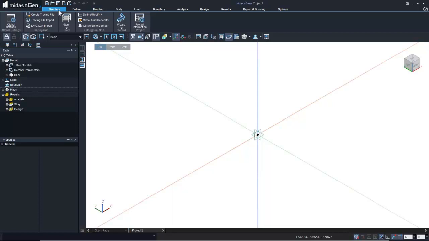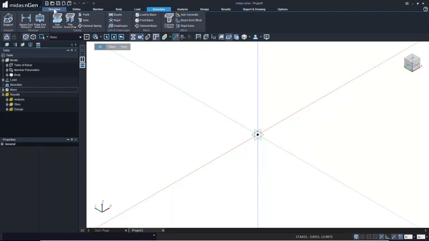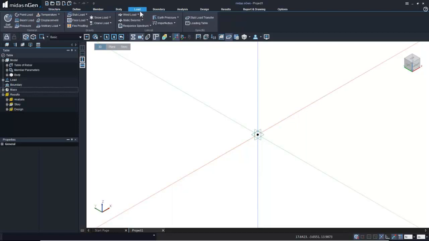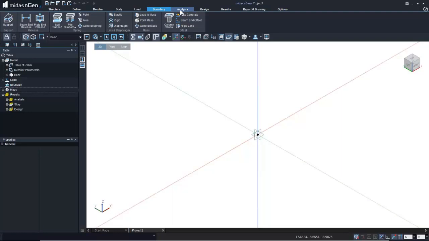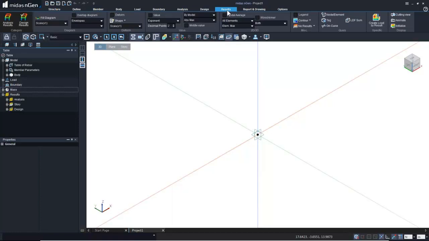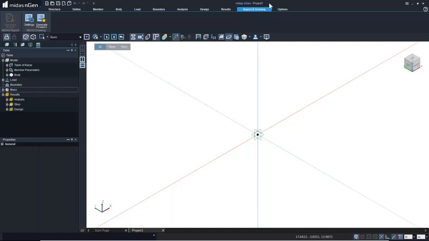All right. So here we have the ribbon menu at the top, and this ribbon menu is divided into different tabs. These are arranged from left to right for workflow streamlining. So we have the modeling, the first four tabs, then we apply the loading, then we apply the boundary, perform the analysis, then perform the design, and check the analysis and design results. Then we can generate reports and drawings. Right, so that's one thing.